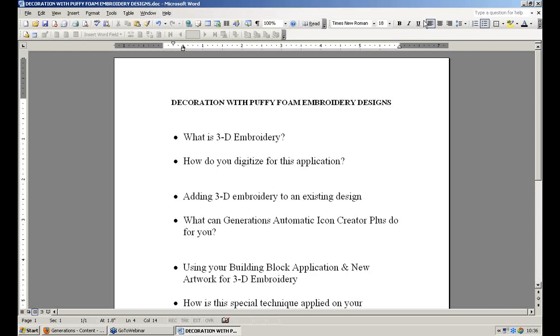So today's topic is decorating with Puffy Foam embroidery designs. Andrea is going to be going through what is 3D embroidery, and what exactly that means when we refer to it. And how to digitize for this special application using our Generations or Generations Plus software program. And what are the different techniques, settings and applications that you need to change and modify in order for this application to come out how you would expect it to.